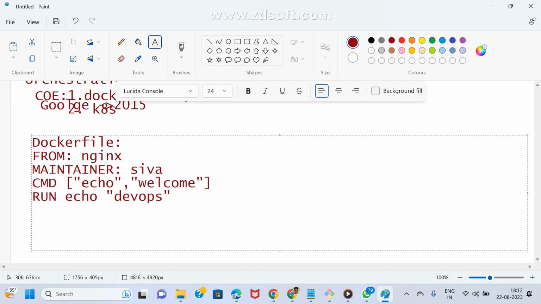Any other instruction? Maybe tell your own instruction. ENDPOINT. Is there an ENDPOINT here? No, there is no word ENDPOINT. Check it. There is no such instruction. I didn't see it. Maybe you check it and tell me whether that instruction is there or not.